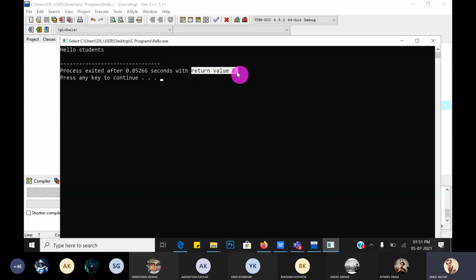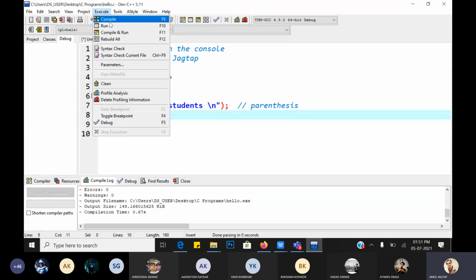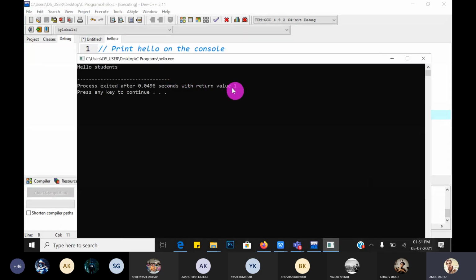And what value is returned? That is 0, because we have to write 0 here. If you write 1 here, just check, compile and run. What value does it return? It returns the value 1.